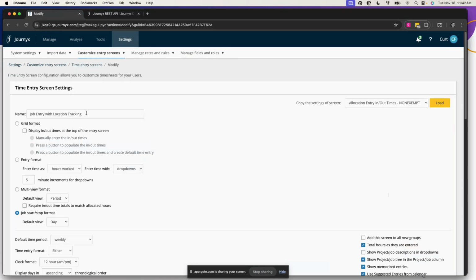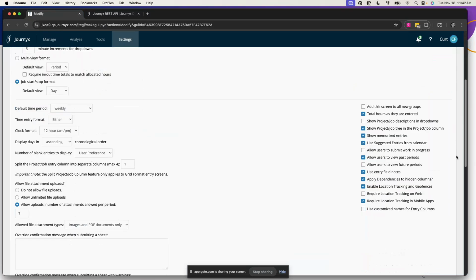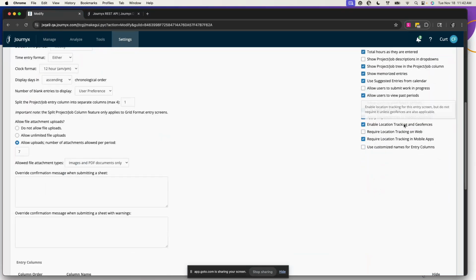So here I have a time entry screen that I set up that's job entry with location tracking. And there are a variety of options here, but what we're interested in is the location tracking options that you see here. So any screen that has enable location tracking allows users to optionally track location. And then you can also require location tracking. And in that case, it will block you from entering time, for example, on this time entry screen, unless you are tracking location.